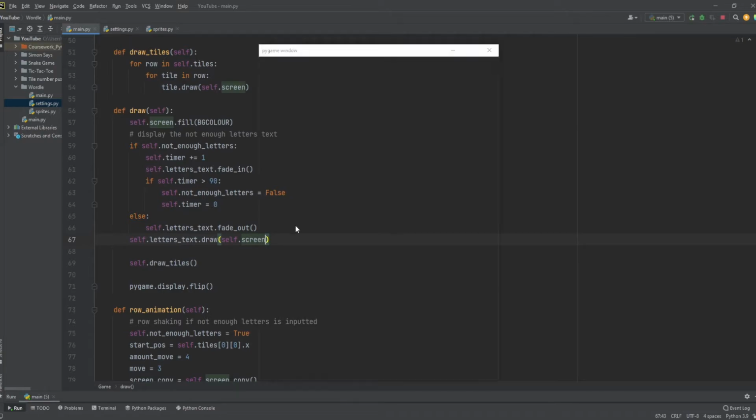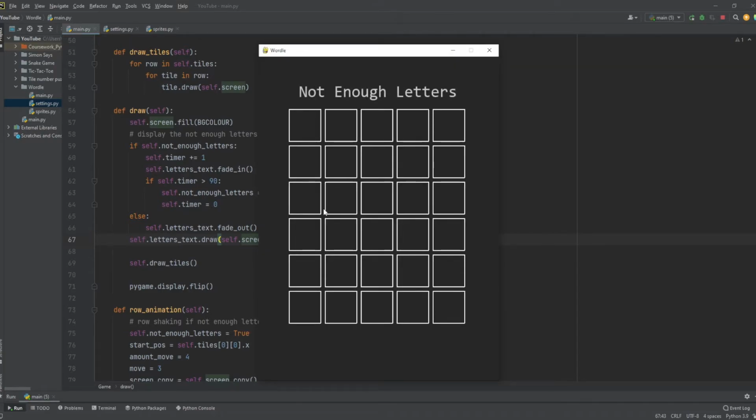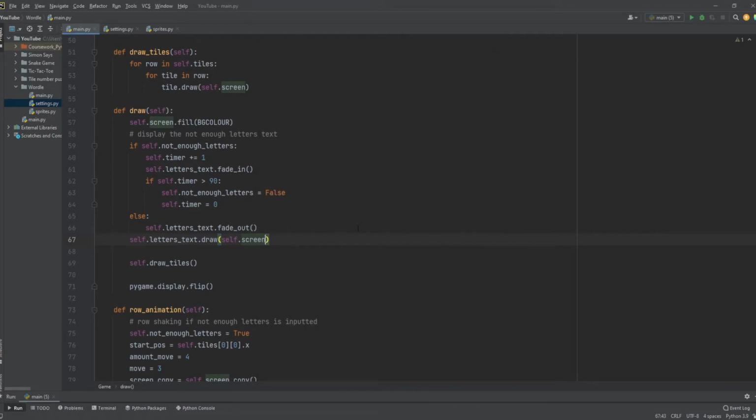Okay, let's test this, see if it works. Press enter. There we go. It shows the text. Type in not enough letters. Press enter. Not enough letters. And the row shaking. Nice.